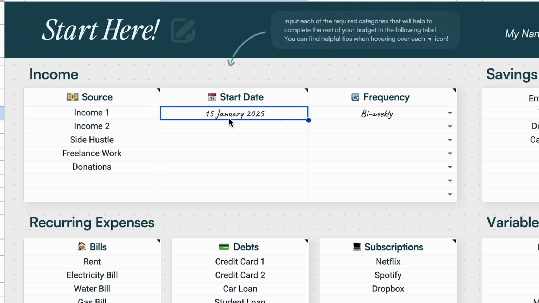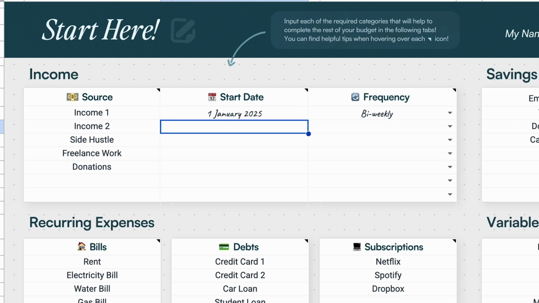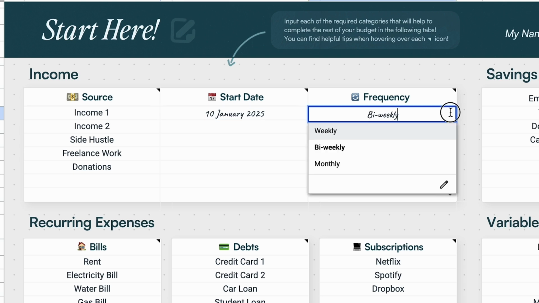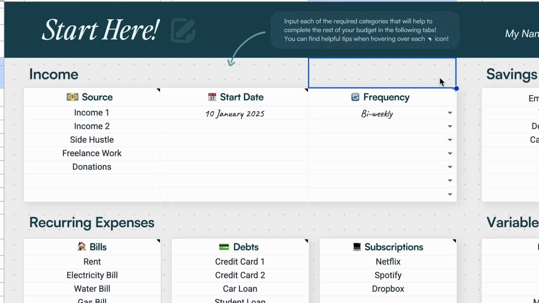the 15th. But let's say you receive income that isn't consistently paid on the same day every single month. You can simply type in the first of every month, or let's say the last day of every month. This is totally up to you in order to show this correctly on the bill calendar. Of course, remember to add this either as monthly or weekly, however is going to be most helpful for you to keep track of this income.